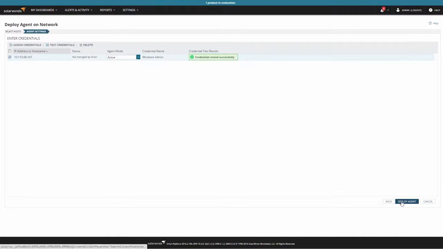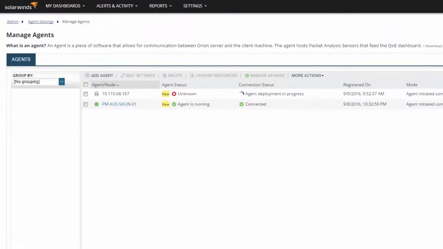Regardless of whether you're on a Windows or Linux device, once you have selected your credentials, click Deploy Agent. At this point, the Orion platform will install the agent software.